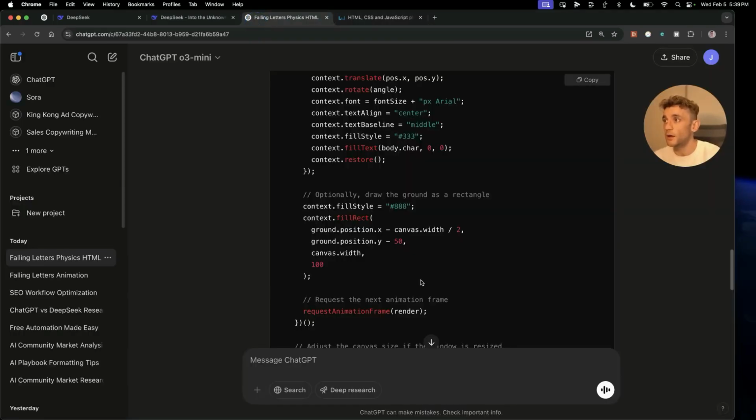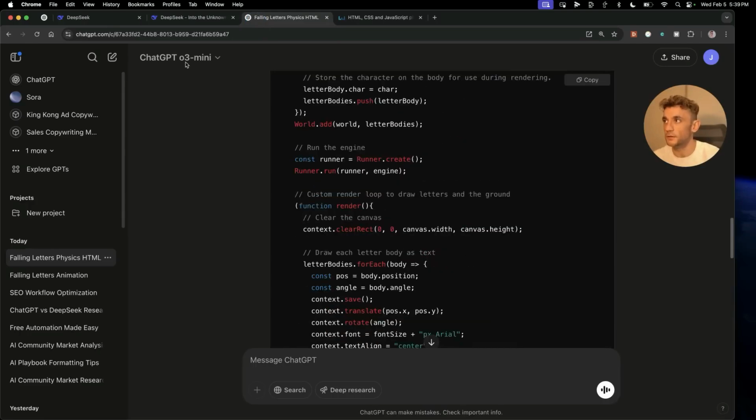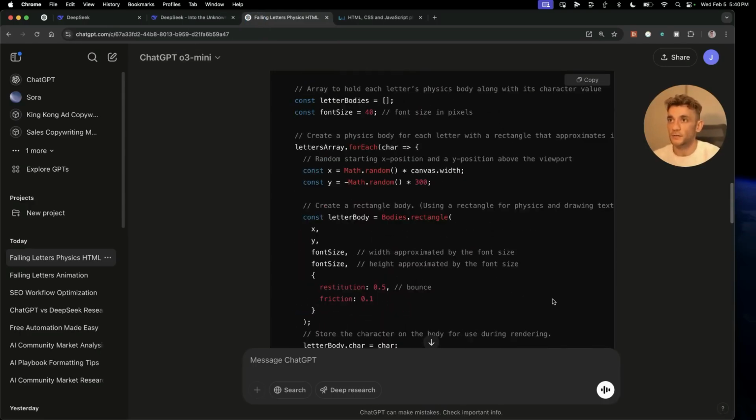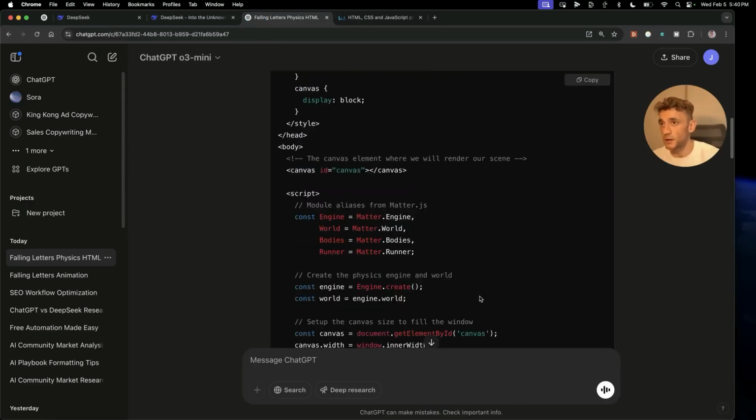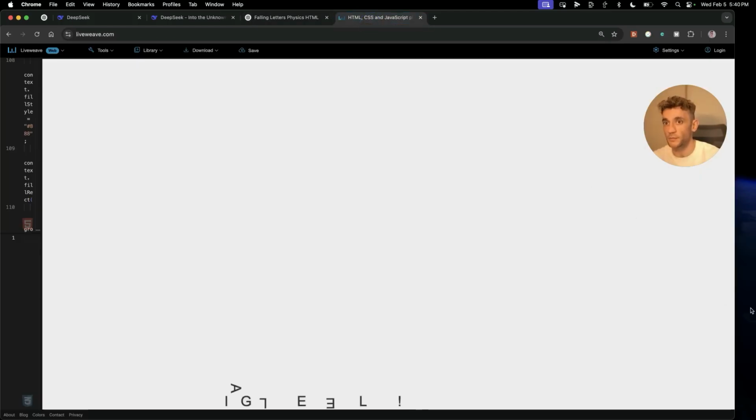And not only that, we can't even preview it inside the chat because ChatGPT o3-mini doesn't have an option to preview HTML inside the chat. So you have to host it on a different website, like you can see.